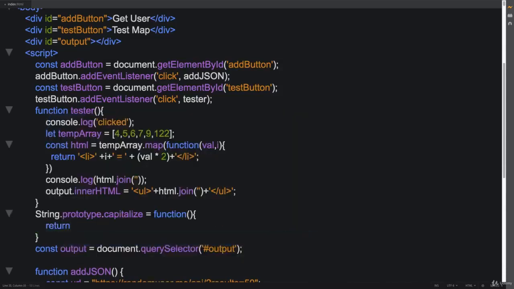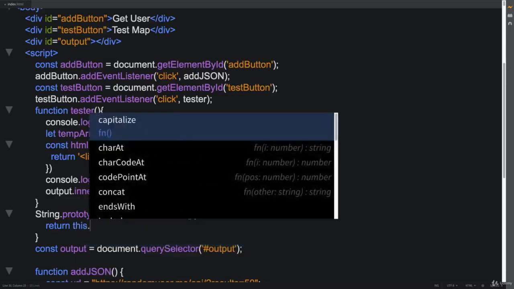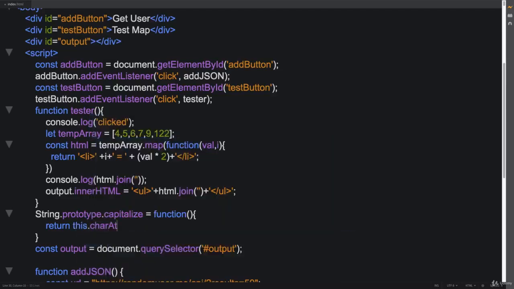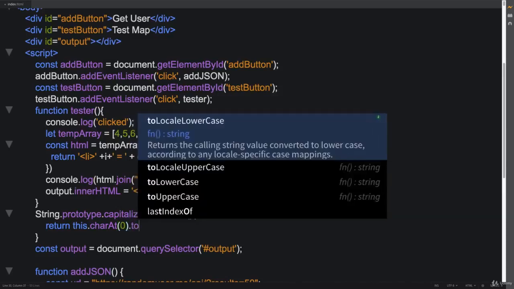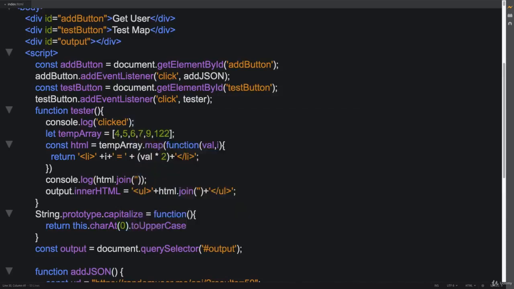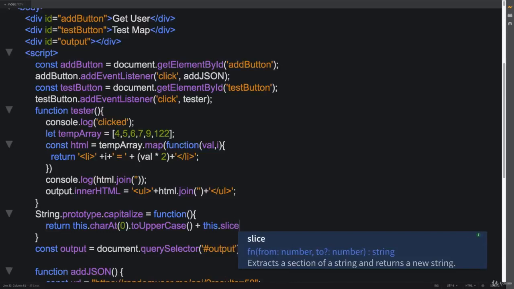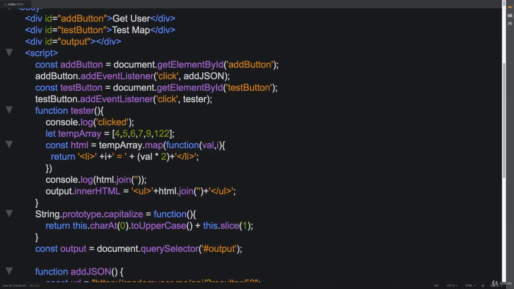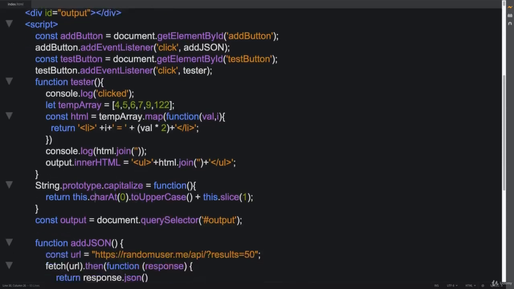So do a return there, and we'll take this value and take character at. We're going to take the first character and bring that first character to uppercase, just like what we did earlier. And then also take that and slice it at 1. So return that back. Now we can use capitalize instead of to uppercase. That will create a capitalized effect within JavaScript.